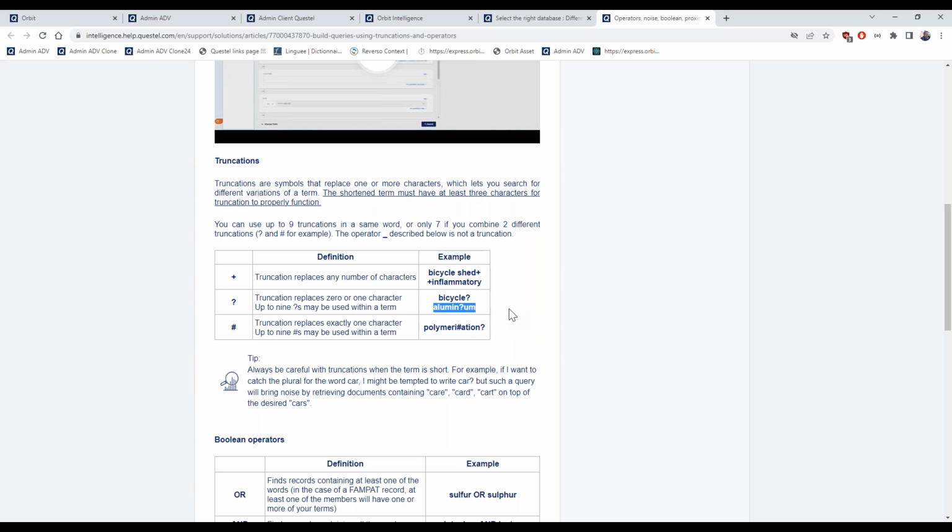Instead, the pound sign, or hashtag if you prefer, replaces one character, but exactly one character. So there has to be a character between the two letters. Here in this example, familiarization could be used for the syntax written with a Z or with an S. And this is often the case between British English and American English, where you have a different way to write the same term, the same keyword.